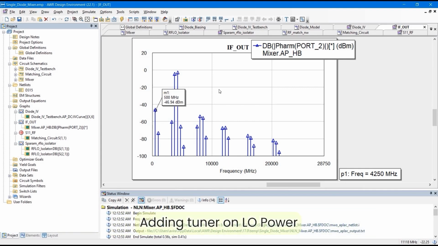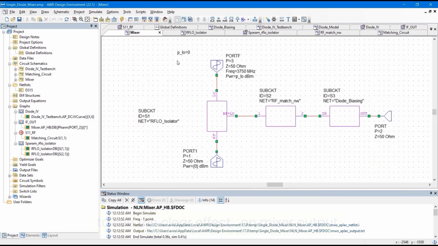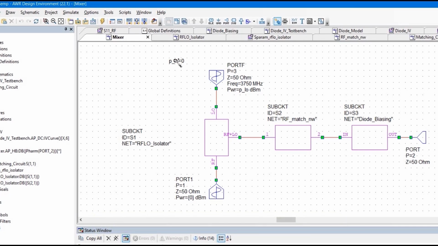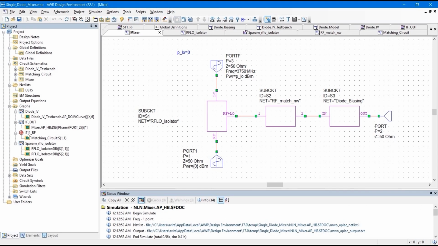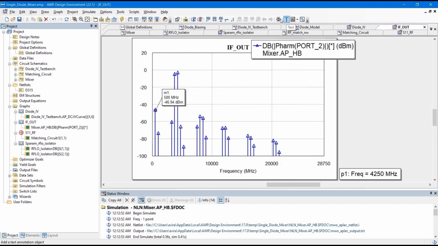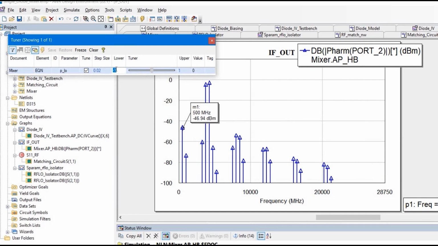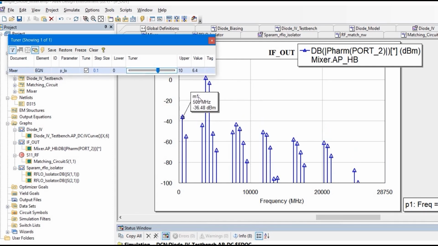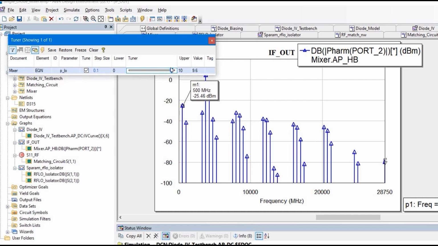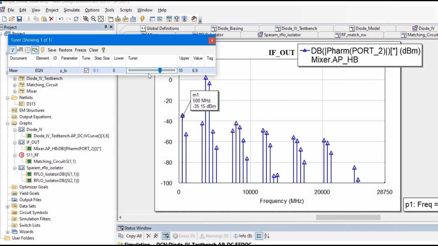Next, I'm going to add a tuner on the LO power, so we can clearly see the effect of LO power on the mixer output. Let's click this tune button, add tuner, go back to IF out, click this tuner. Now I'm going to remove this L quad. It's not required. Let's make it 0 to, let's say, 5 or 10 dBm, right? As you can see, as I'm changing the LO power, you can just look at this marker. The output power of the mixer is increasing, which totally makes sense. As we are increasing the LO power, the output power is increasing.